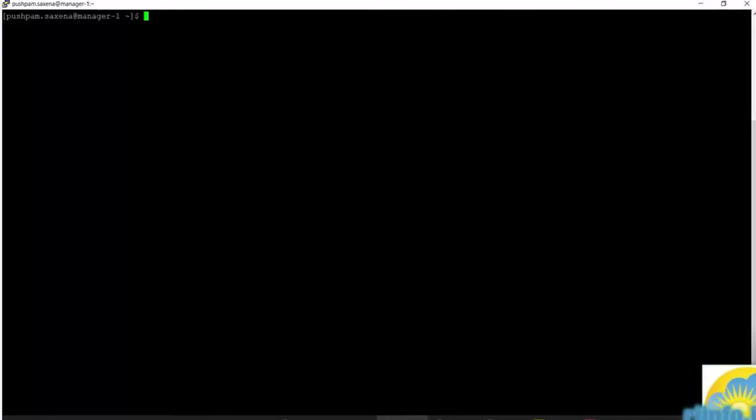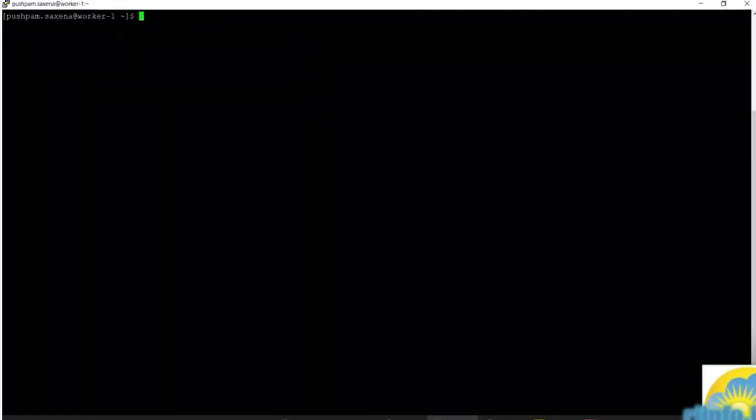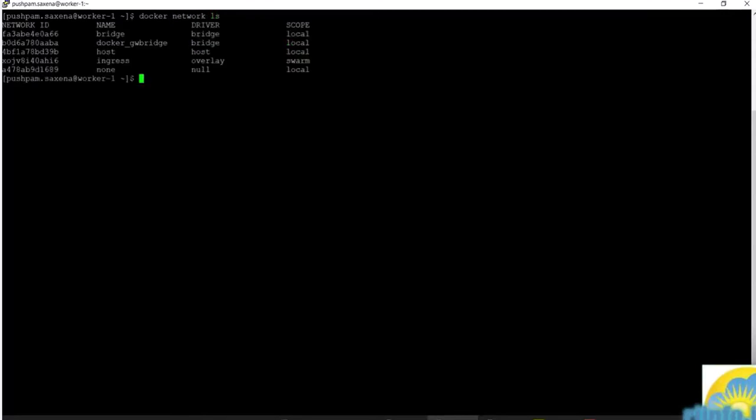Now, let's go back to our host and do a small demo. Let's do the docker network ls first. We can see that docker_gwbridge, which is the bridge network, and ingress, which is the overlay network, have been created. Similarly, let's go to the worker nodes and check the docker network ls command. Here also we see that the default networks have been created.